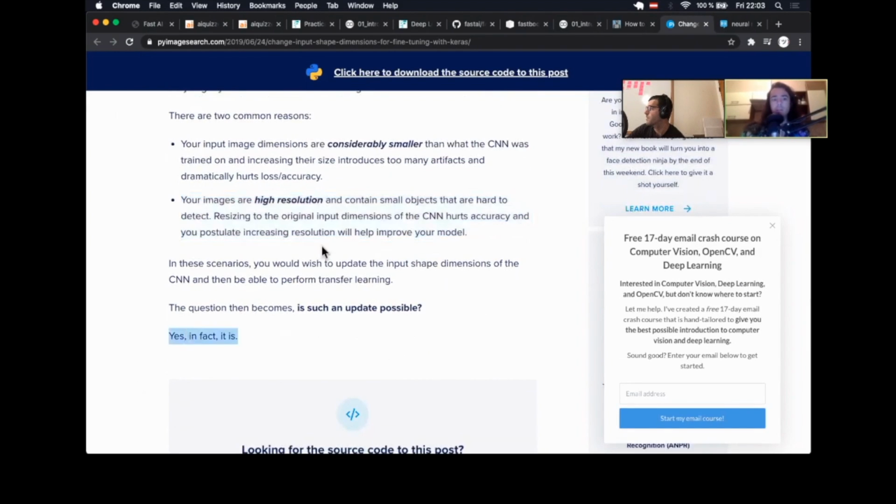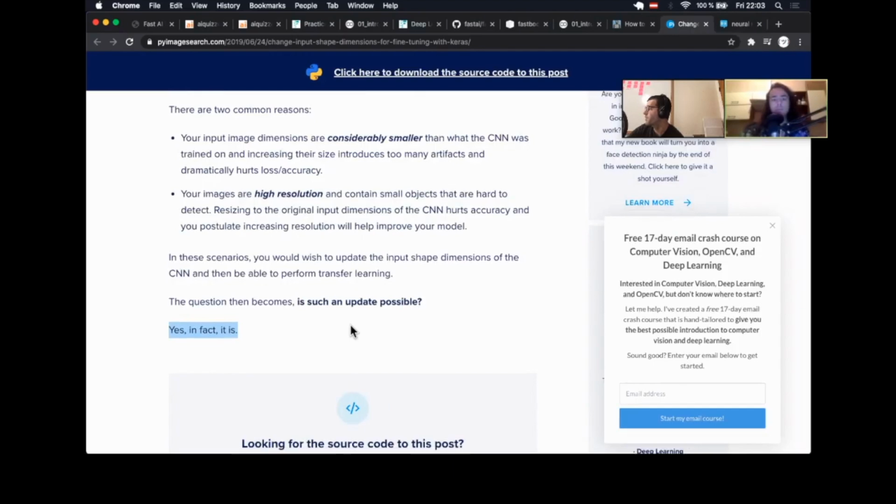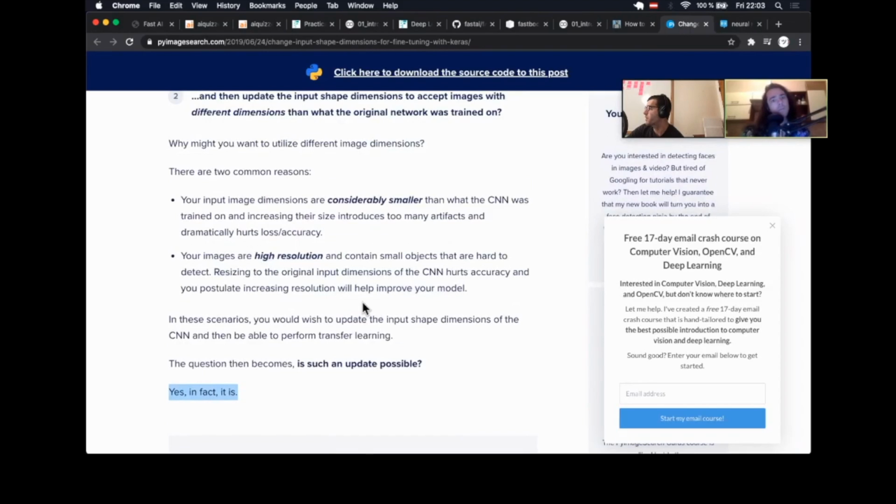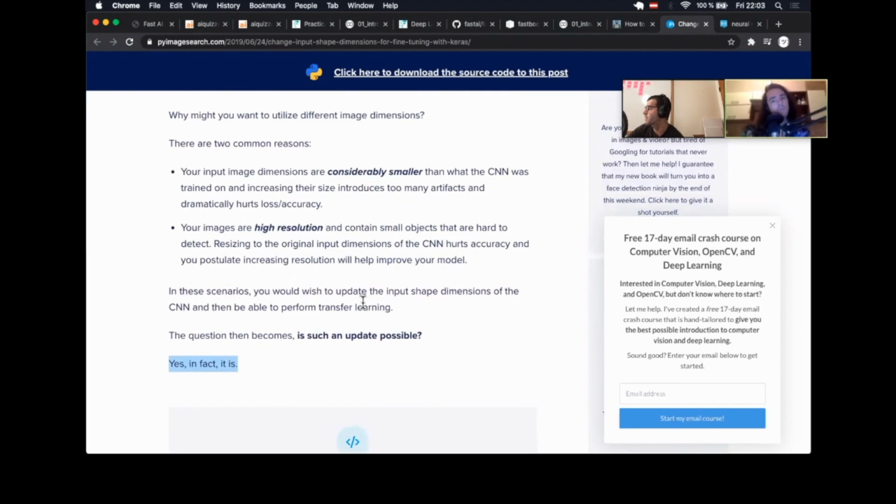No. Wait, hold on. There are two common reasons why you would want to have a 224 input image dimension. The reason is they are considerably smaller than what the CNN was trained on. Yeah. Hold on. Why you might want to utilize different image dimensions. Increasing their size introduces too many artifacts. Okay. Small objects that are hard to detect. Resizing to the original input dimensions of the CNN hurts accuracy. You postulate increase. Okay.